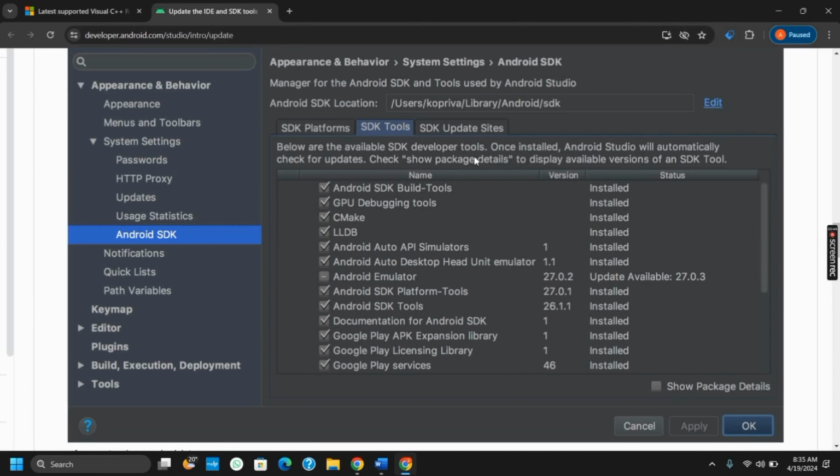Tap on SDK Tools and tick the option Android SDK Build Tools. This is for the command line tools. Make sure to search for the command line tools as well and tick it as well. After that, click on OK and then on Apply. After that, you can go back to your command prompt and run Flutter Doctor and it should be working.